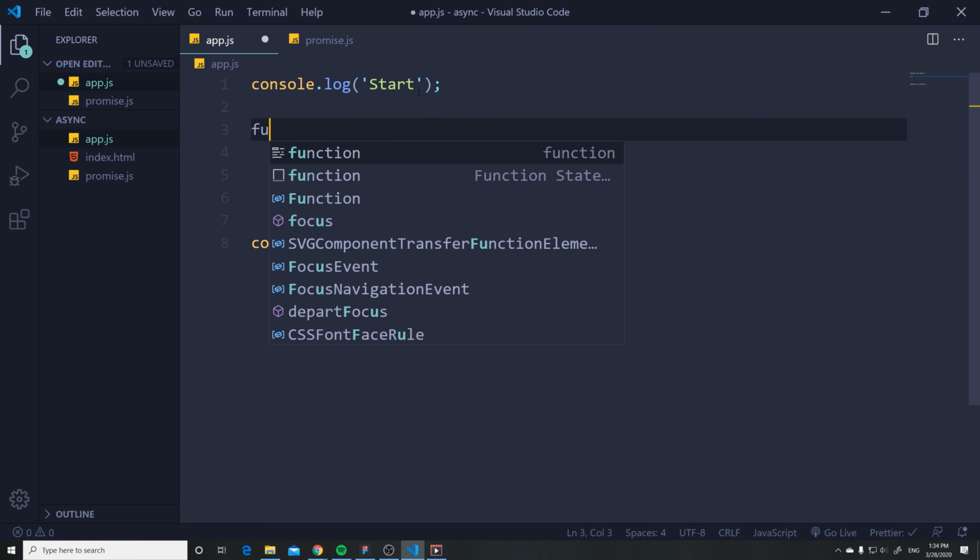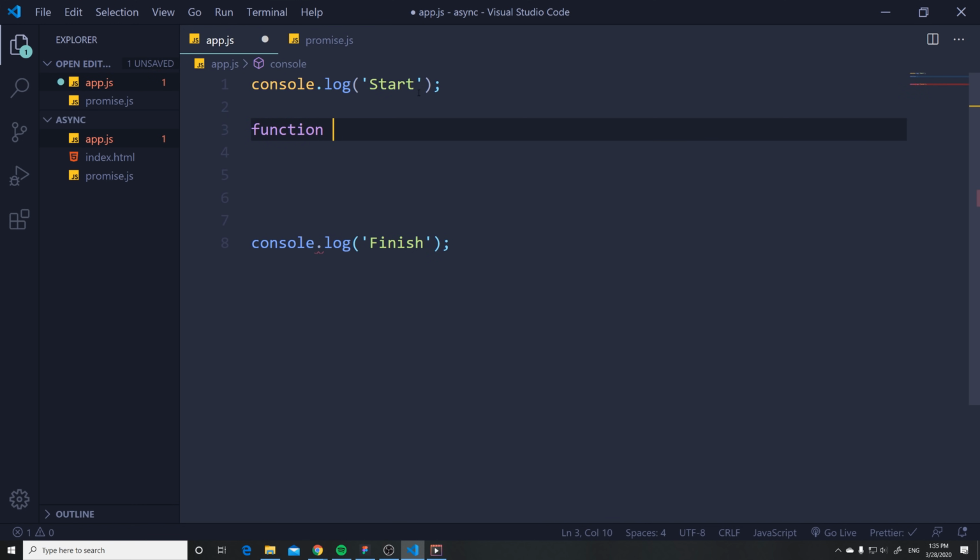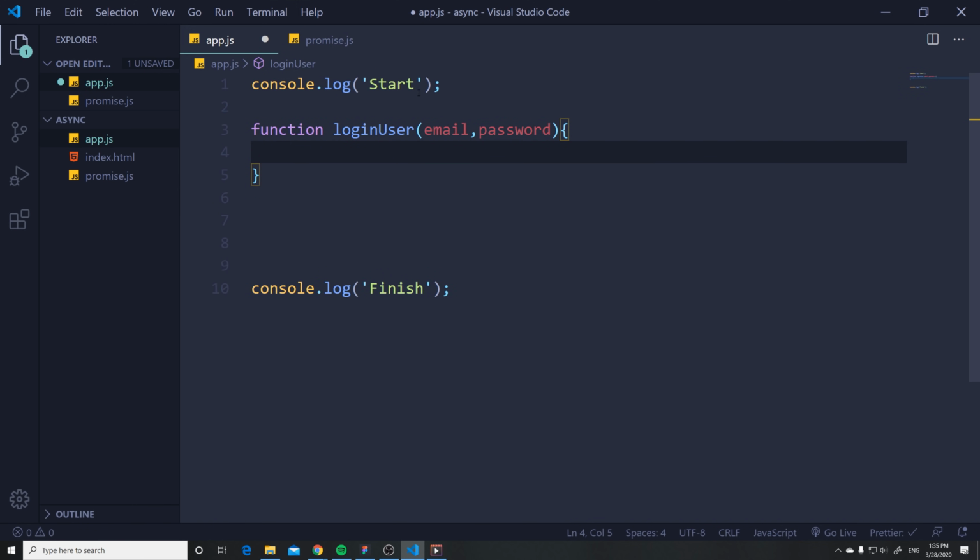And in here, I'm just going to create a function. Let's say we're trying to log in a user, so I'm going to say login user. Let's say this takes an email and a password. When we log in a user, we want to get back the email. So what I'm going to do is just set the timeout.